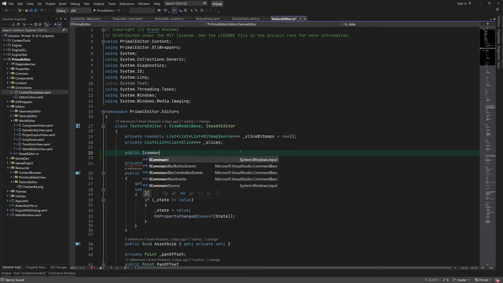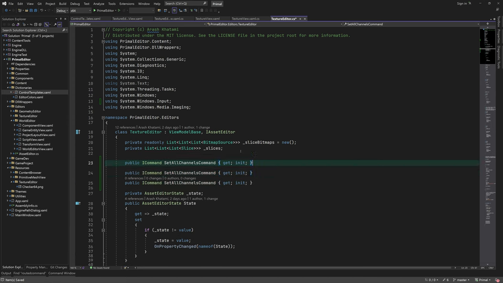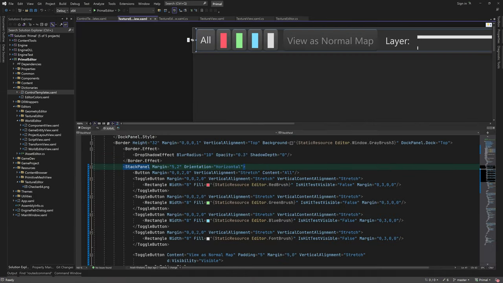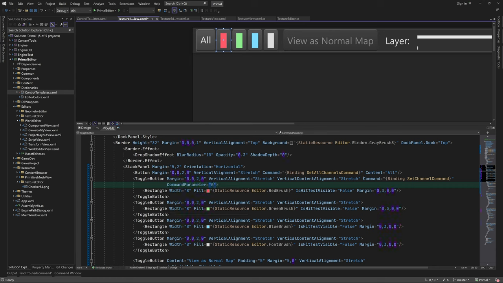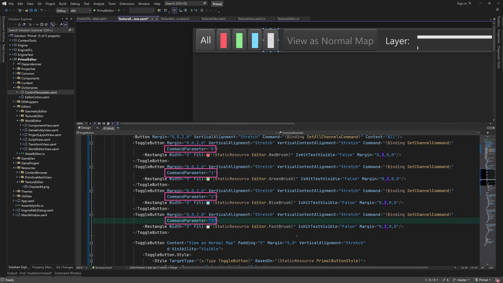In order to use these buttons, I'm going to define 3 new commands in the texture editor's view model. We can bind set all channels command to the button that will toggle on all channels. The RGBA toggle buttons will execute the same command but with a different command parameter. This is simply a number, but any set of characters can be used as long as they are all different for each button.